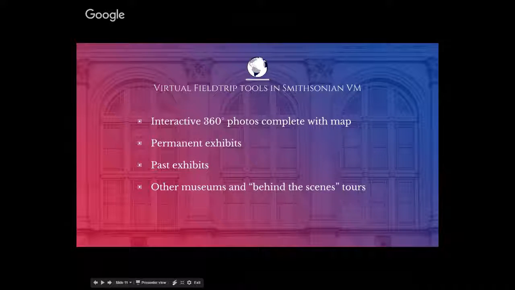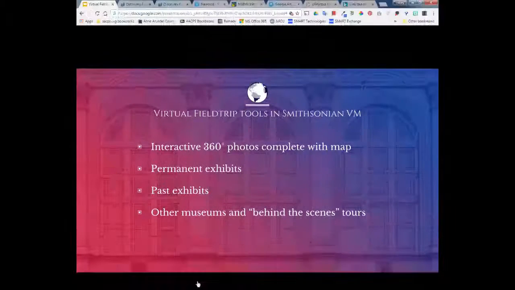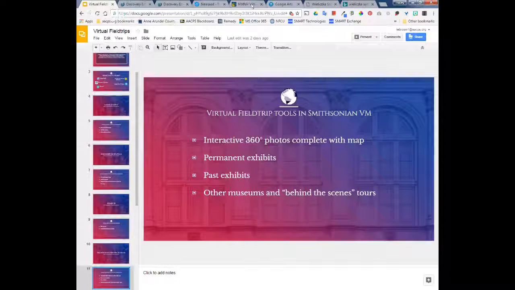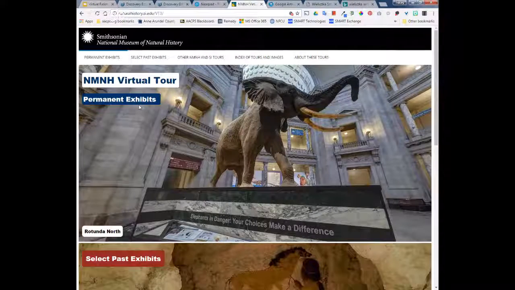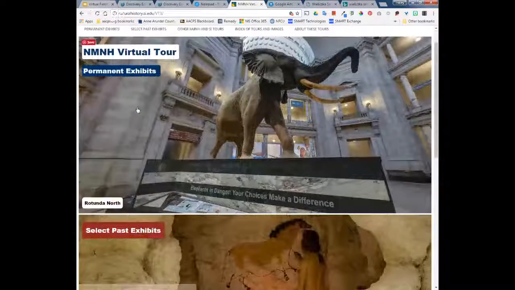Then they have an area known as Other Museums that also features some behind the scenes of artifacts that aren't currently on display but can be viewed where they are in storage. So once again, let's exit out of our presentation and let's take a look at the Smithsonian Virtual Museum. The Natural History Museum is showcased. That is here at the top under our permanent exhibits.